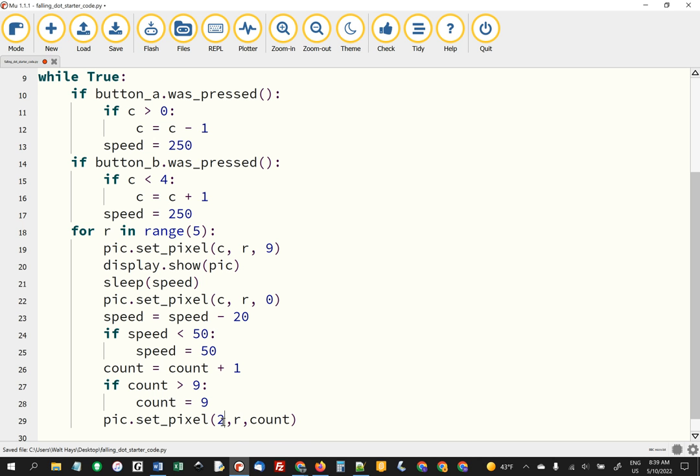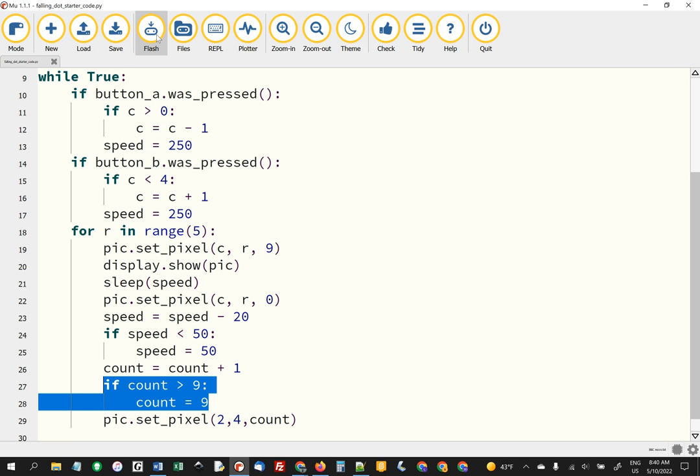It's okay if you did 2 and 4, and we're lighting it up to however many times it's been hit. If it was 0, it'll be out, and then once it got hit once, it'll be 1, and then it'll slowly get brighter and brighter and brighter. So I'm going to flash this, and then what you'll see is that bottom pixel slowly lights up every time the dot falls. The little light gets brighter until it gets to full count. So that's step 5.